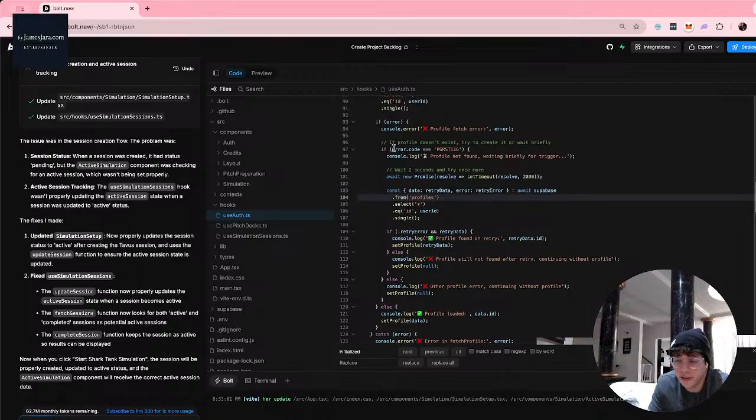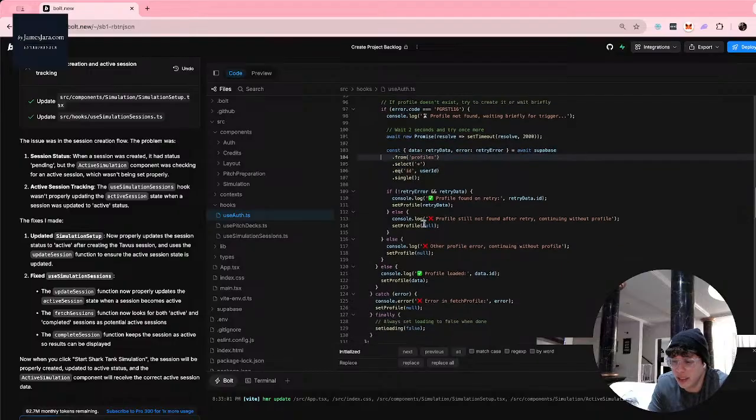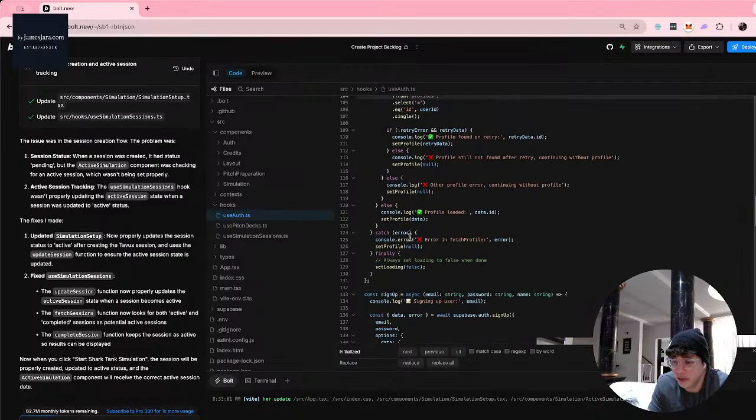For example, this is really wrong. I mean, why do you have a retry just to reload the profile's data? This is not fine. So many other profile errors. Great.